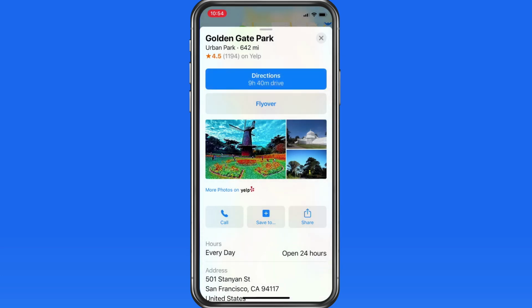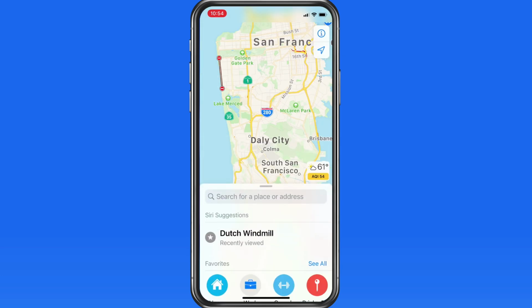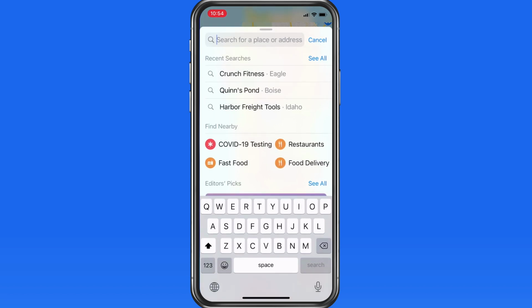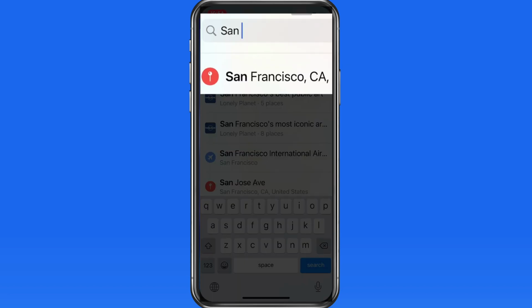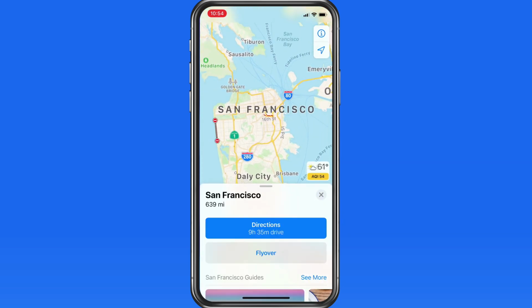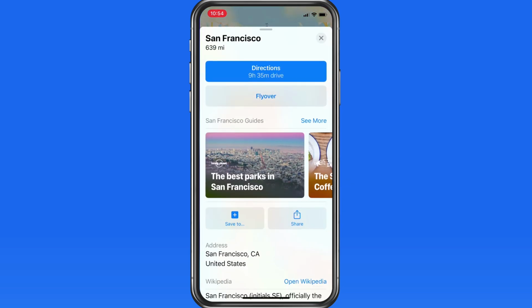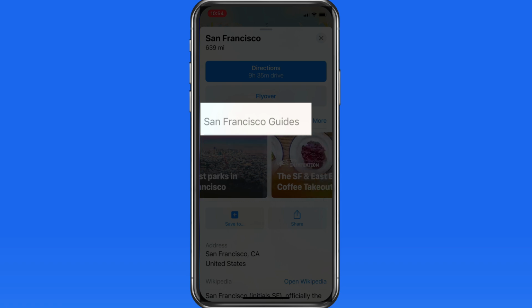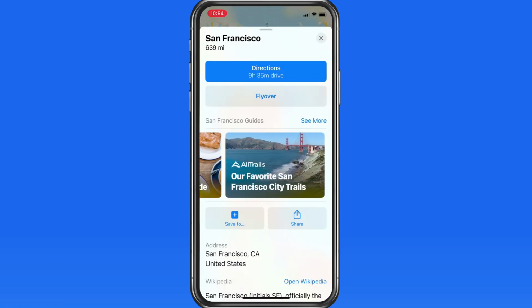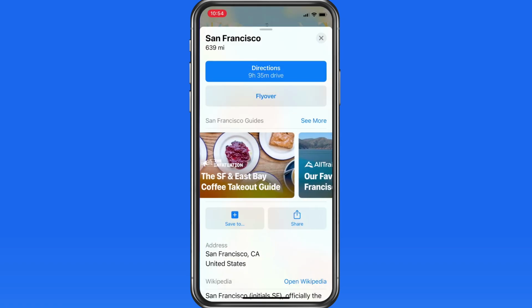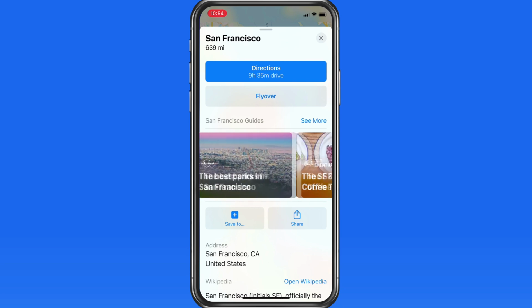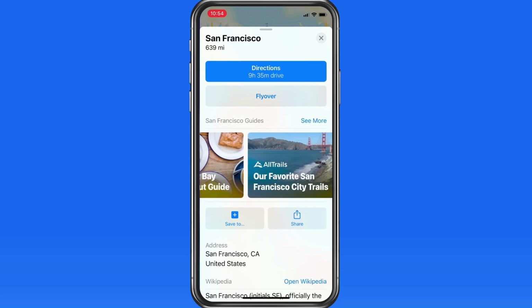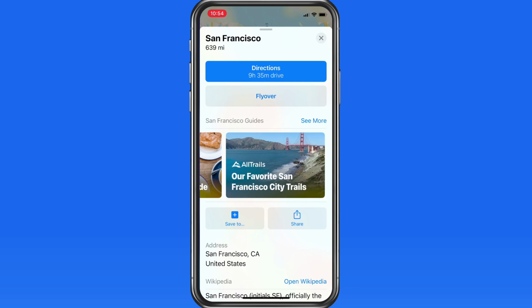What's new with guides are curated custom guides that are created for certain locations by well-known travel sources. So if I do a search in Maps for San Francisco and then swipe up on the info panel, some curated guides are available. We have guides for the best parks, coffee takeout, and city trails. The sources for these are Lonely Planet, The Infatuation, and alltrails.com. Let's check out the Trails Guide.